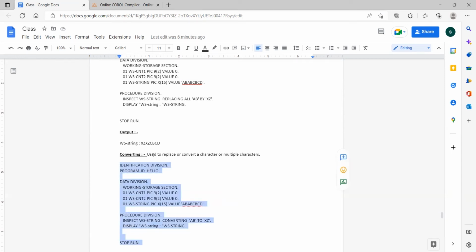Converting and replacing difference: replacing works on a set of characters or a substring. What I mean by a set of characters is one or more characters, a combination of characters. But converting works with individual characters. If A needs to be replaced, it should be given as A replaced with X, B replaced with Z. That is the basic concept here. Let's run and see what output we are getting.